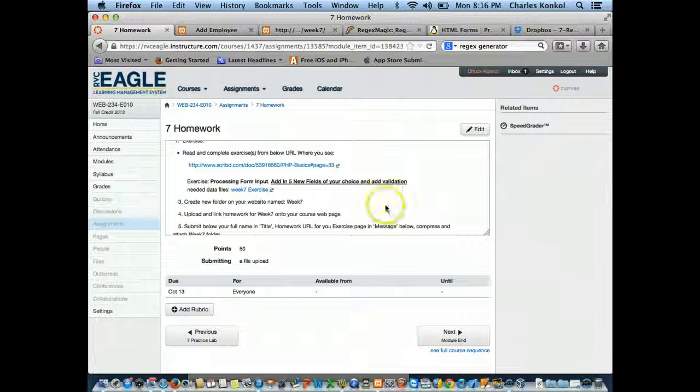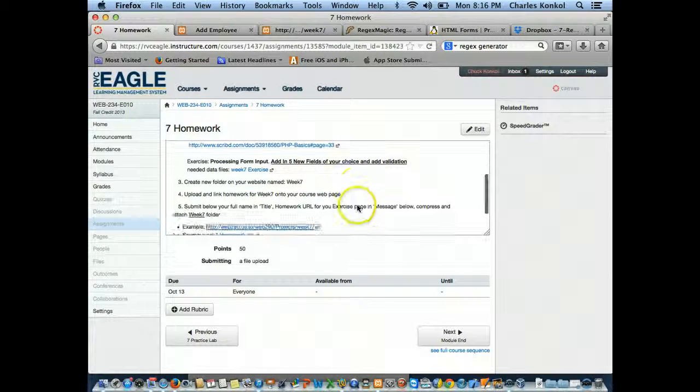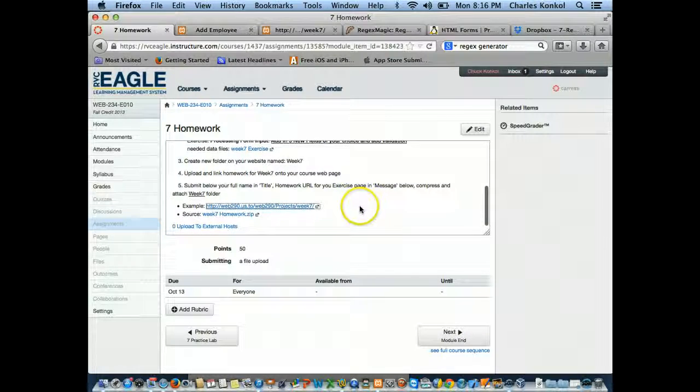So this link here just goes over that in more detail. This is a source file to start with, and then you just add your own fields and validation, really using regex, and again, phone number, email, social security, whatever it is you want to put in there. So 5 new fields of your choosing. Make sense? Questions?